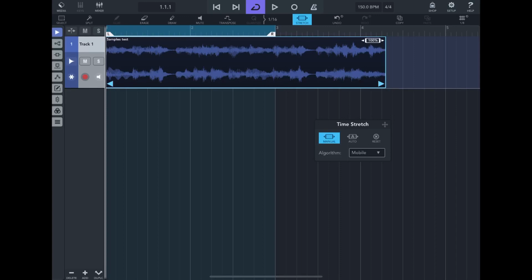Okay, so for this sample I'm going to use the Manual function for now, because obviously I don't know the BPM of the sample yet. So what I need to do now is, I want it to be a 5-bar loop, right? So once you tap on, just a second.